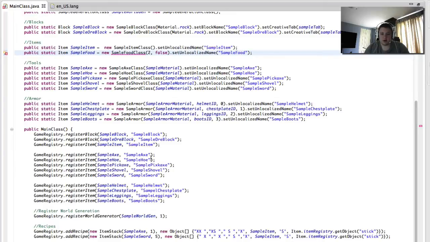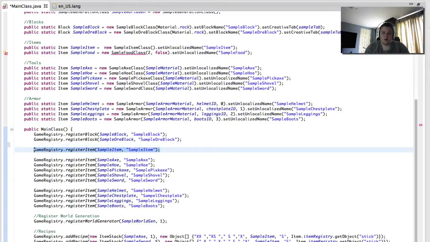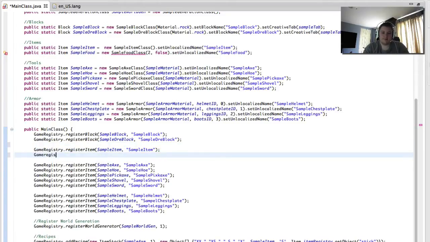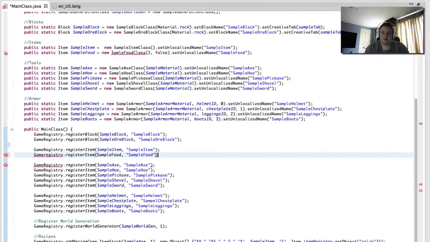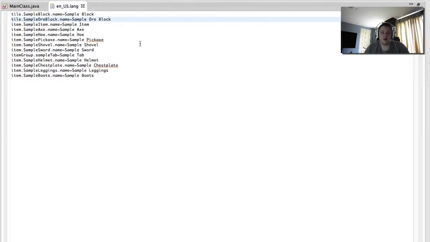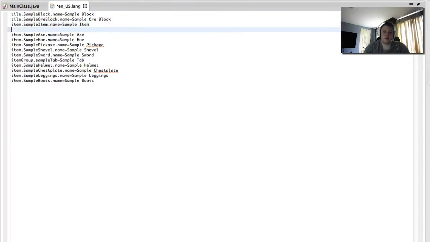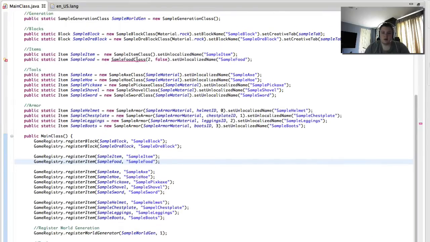But first, we're going to go down and register our item. So I'm just going to find it here, sample item. There we are. So GameRegistry.registerItem, sampleFood. And then for our language stuff, as you remember, I got to put a capital R on Registry there. There we go. Now, as we all know, within the item's name, we go Item.sampleFood.name is equal to sampleFood. Perfect. Fantastic.